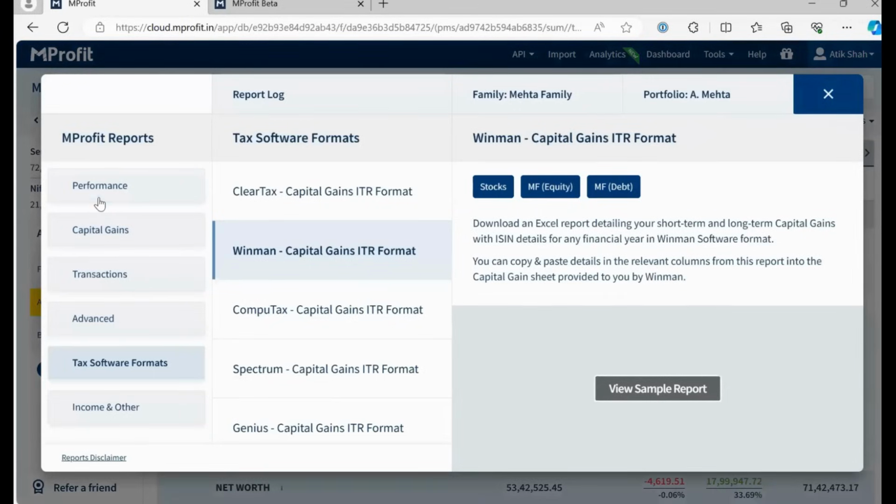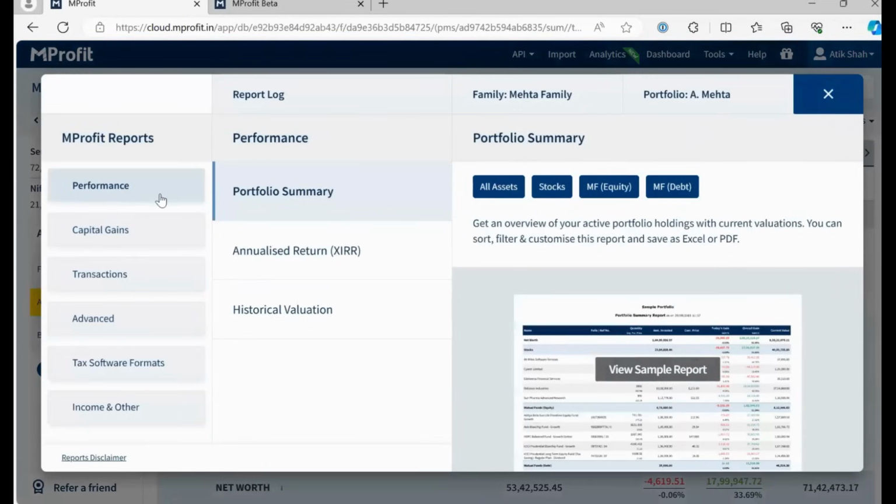Many of you are probably familiar with some of these reports, but just to quickly recap, which reports in MProfit are useful from a reporting standpoint for mutual funds. We have already covered the capital gain reporting, and all these reports can be exported in PDF and Excel format. We also have the portfolio summary report. If you want the portfolio summary of all your mutual fund investments, you can simply generate the report and export into Excel or PDF format.